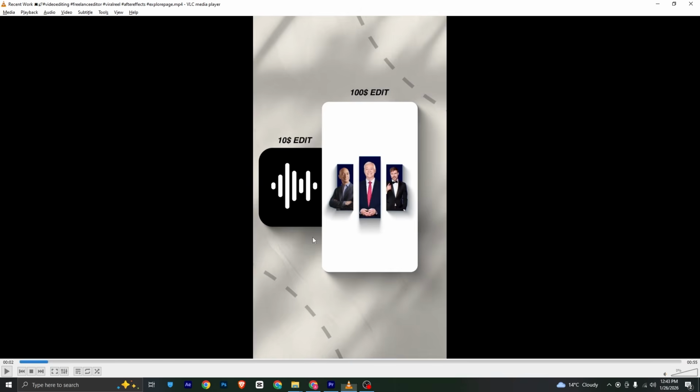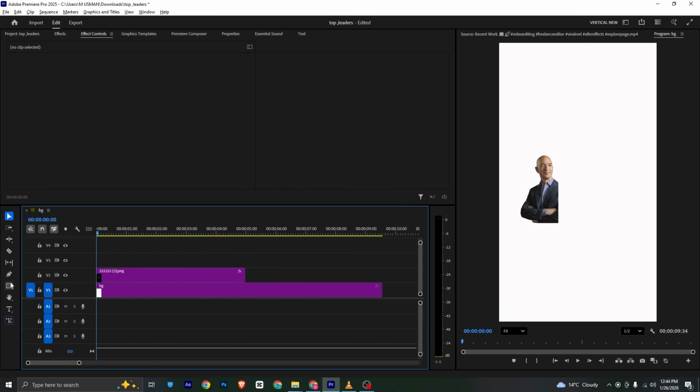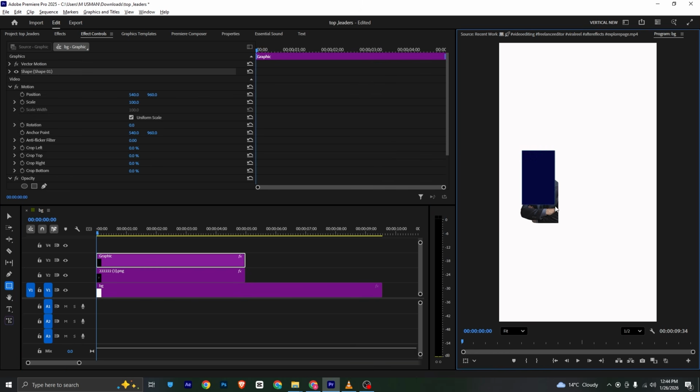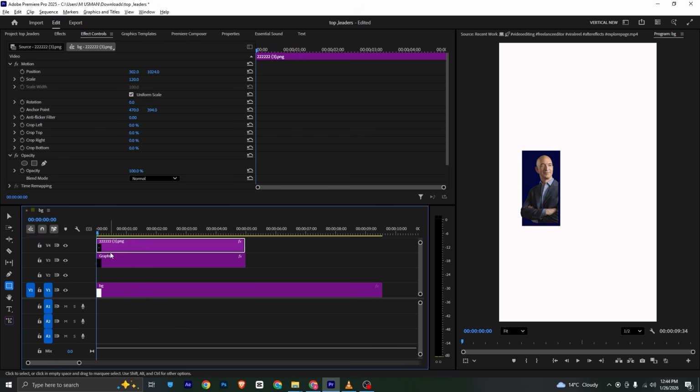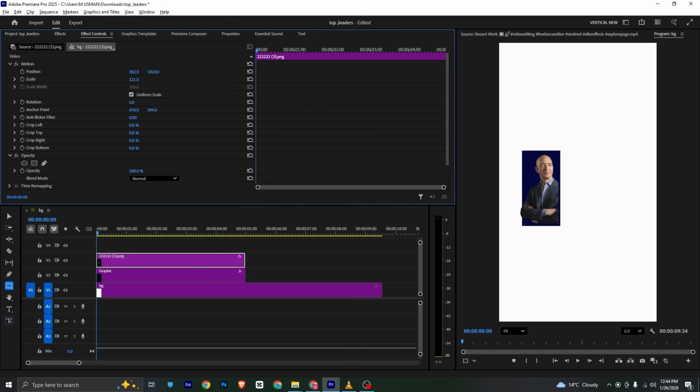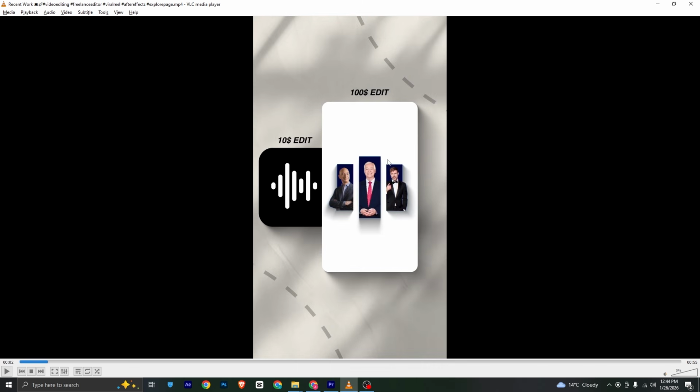And now we need to create these shapes behind the characters, so I will just simply select the rectangle tool and I will draw a shape around this character like this. I will bring the image upwards, bring this down like this, and zoom it a bit. So I think this is okay, like this.